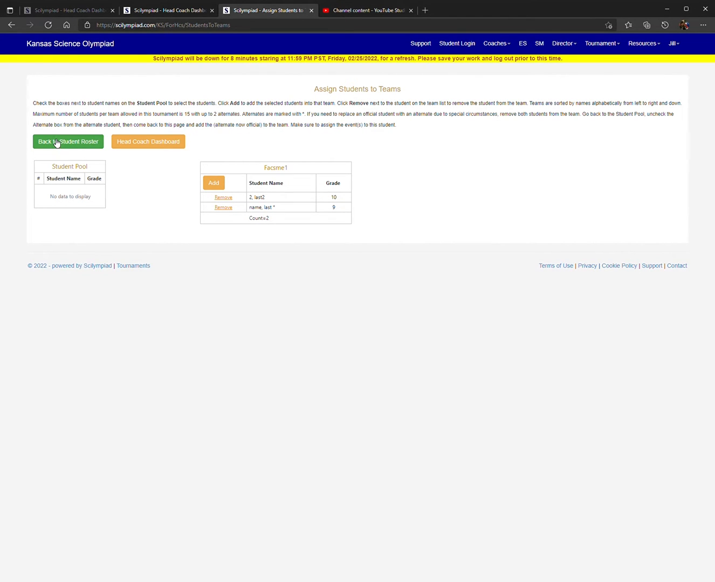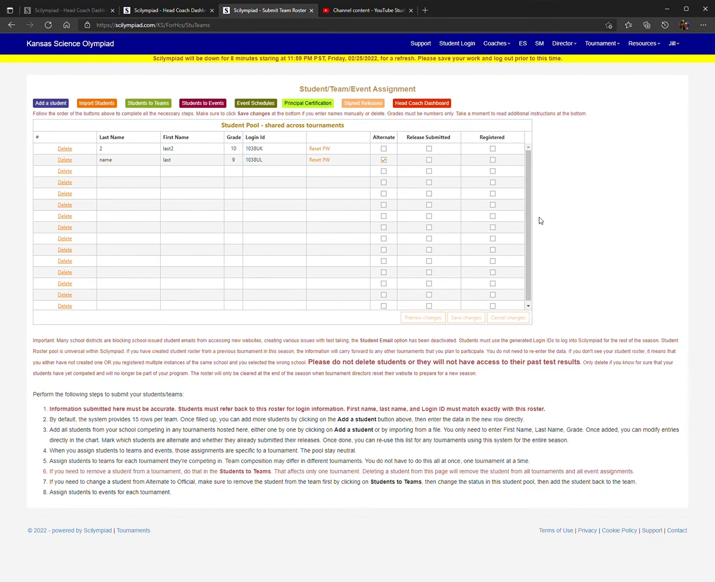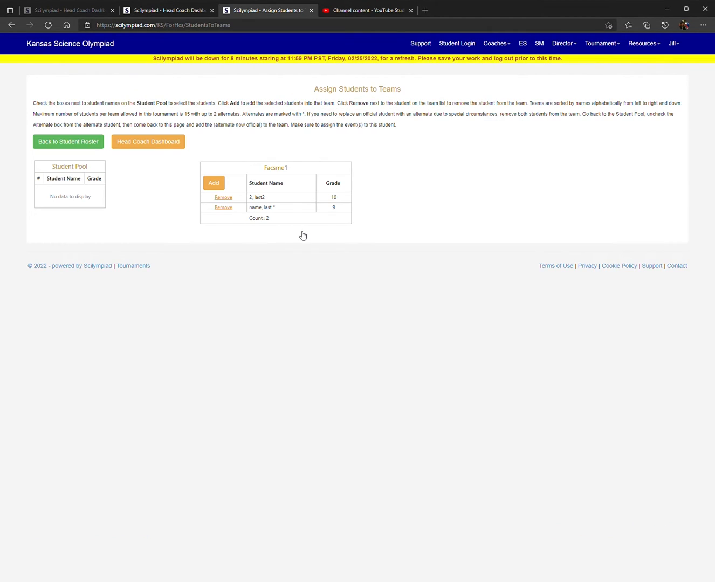Right, let's go back to the roster. And let's go back to teams. Remember, there's that one that I had listed as an alternate, and that one is asterisked right there. So they go with up to 2 alternates. Okay, so if you have more than 2 alternates on there and it's not letting you add any of the 15 on there, then you'll just have to remove it.